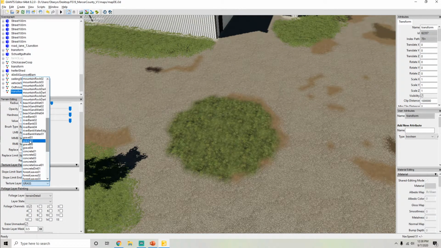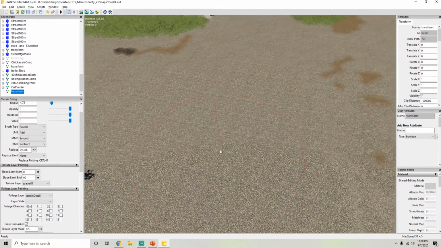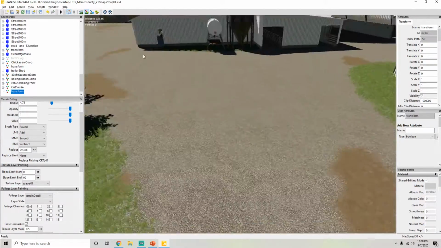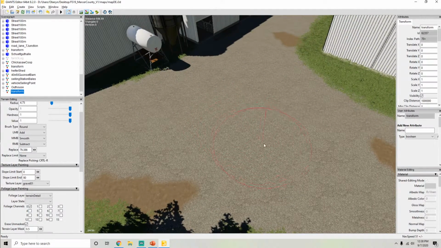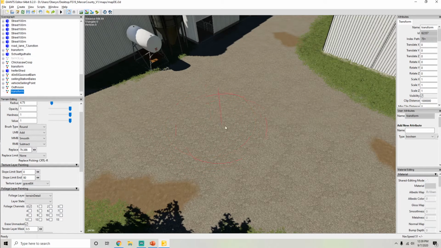I don't use everything in here, but you can experiment with all the textures. This is gravel. Only this gravel texture is different from this gravel texture, right? See how it's kind of different when I paint over the old gravel here. Paint over the old gravel and see how it looks different. So there are multiple gravel textures, and they're at different angles, you can see.